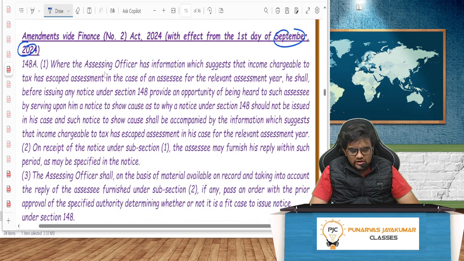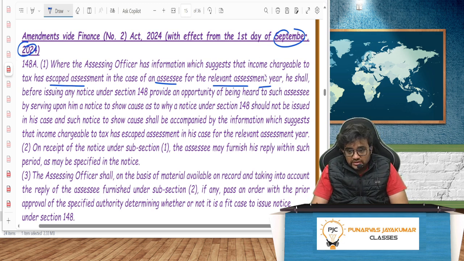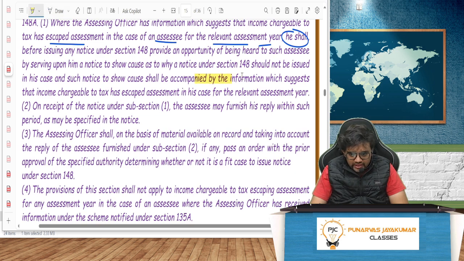Right. So where the assessing officer has information which suggests that income chargeable to tax has escaped assessment in the case of an assessee for the relevant assessment year, he shall, before issuing any notice, provide an opportunity of being heard. This is SCN to SCN. To such assessee, by serving him a notice to show cause as to why a notice under 148 should not be issued in his case. And such notice to show cause shall be accompanied by the information which suggests that the income chargeable to tax has escaped assessment in his case for the relevant assessment year. So he will have to give information as to why income has escaped assessment according to him. And the assessee may furnish the reply within such period as may be specified in the notice.